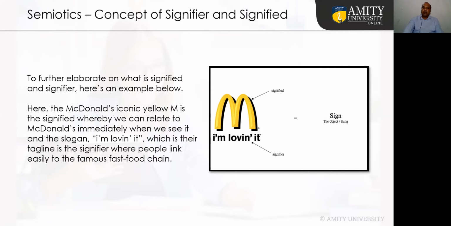You can see the McDonald's logo. When you see the slogan, their tagline, that is the signifier, where people link easily to the famous fast food chain. We can have lots of logos in our mind. You can just take any examples, any logos. Each logo has a symbol, a sign, and then we have the tagline of that company or product through which we can connect to the symbol. That is what semiotics is.